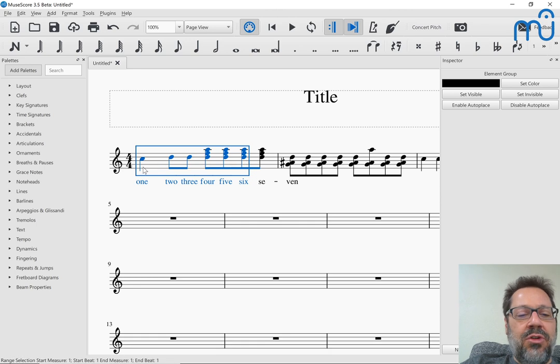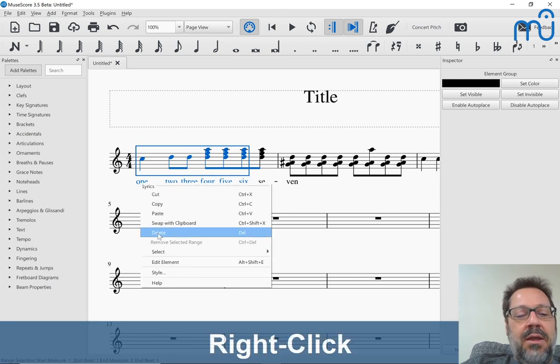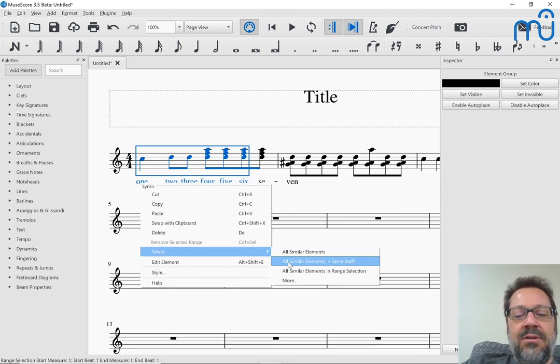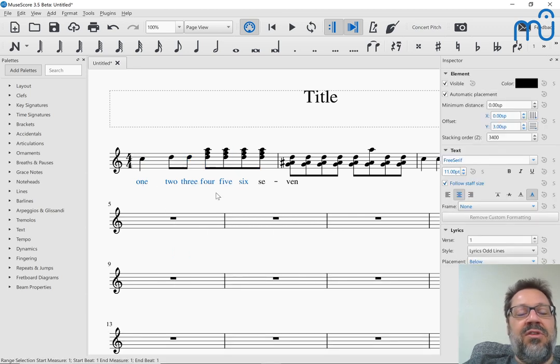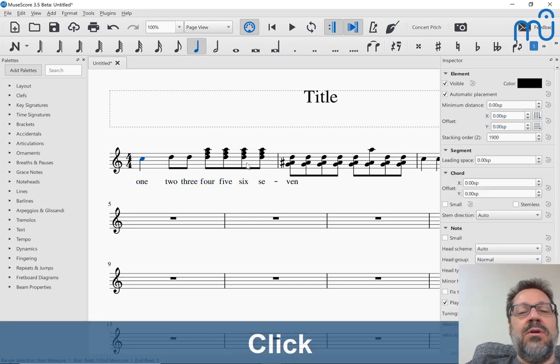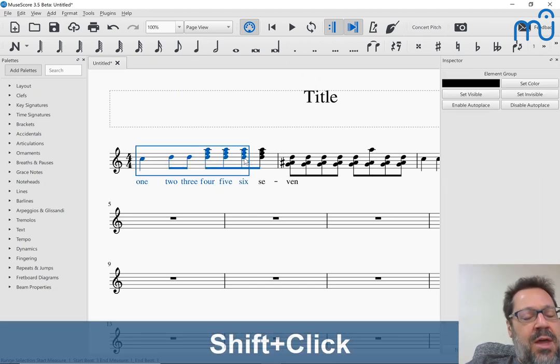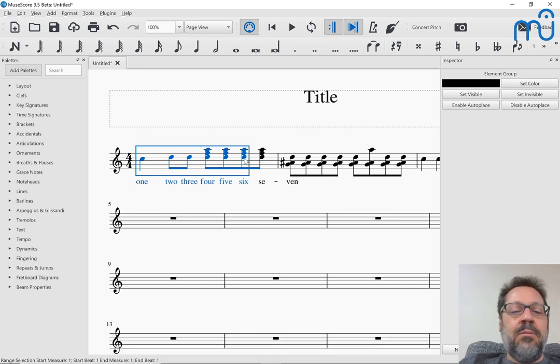Select the range, click a note, shift click a note. I could select a range and then right click a lyric and say select all similar elements in range selection, and that would select the lyrics in that range. Well, notice how I selected the range. Just click a note, shift click another note. That's an easy way of creating a range selection. If you didn't know it, there you go. You learned something else new. But that's the way range selections are.